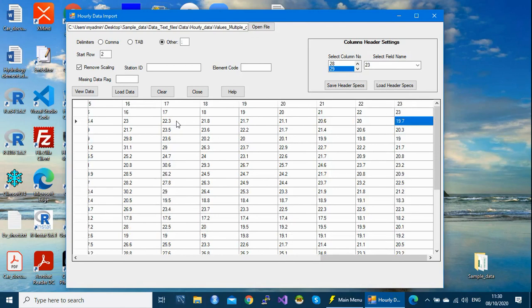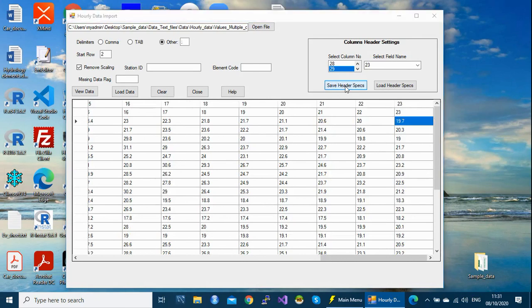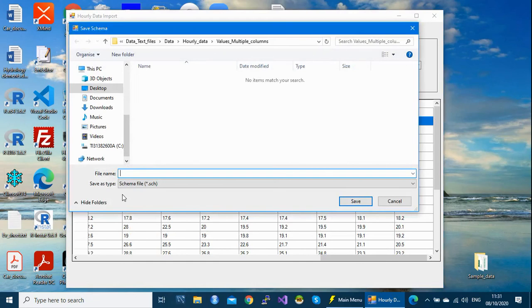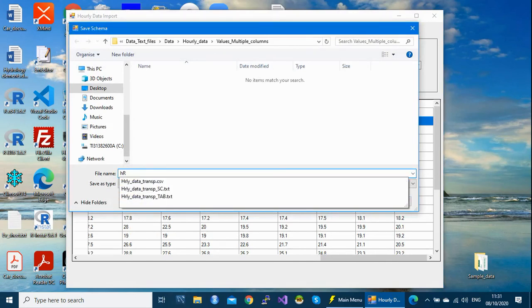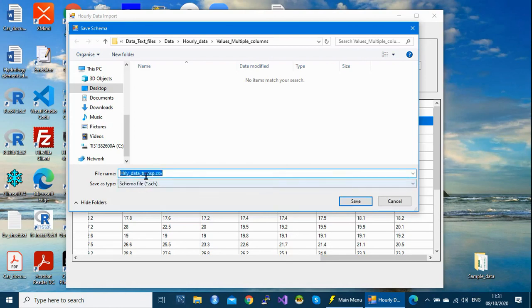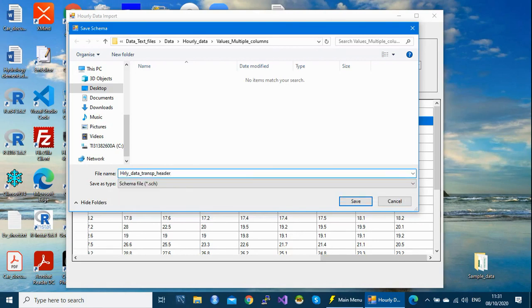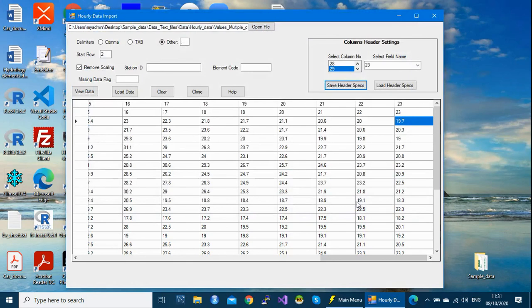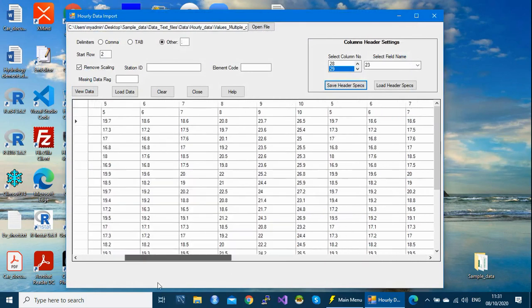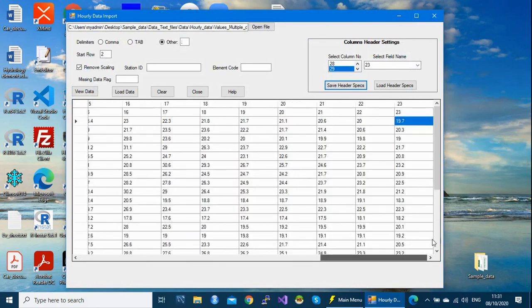What you need to save is this header spec so that you can reuse it in case you want to import such files. This is our lead data and transpose, but this is header. We want to save the header so that we can reuse this next time instead of defining afresh. So we save it, and that's it. We are ready to load our data because everything is okay.